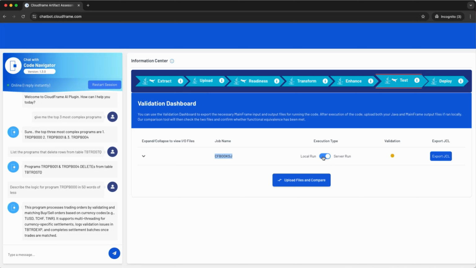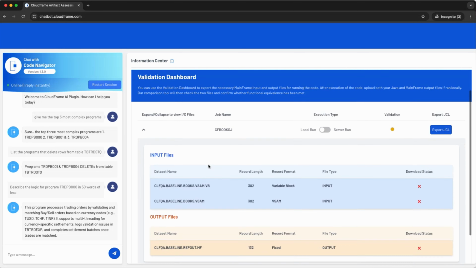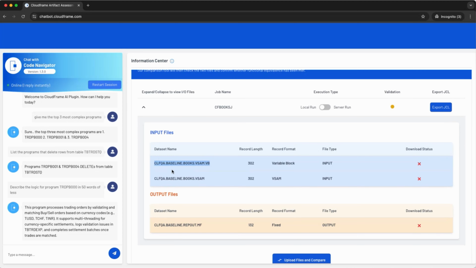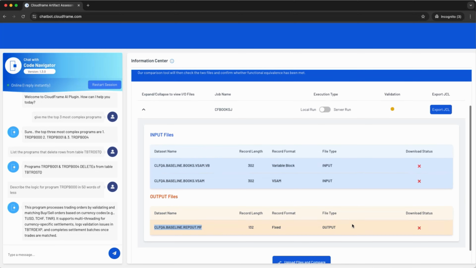Usually we recommend if your file sizes are less than 5 or 10 megabytes, you can run it on the server. You can run it locally. It can also tell you what files are needed in order to run it. So in this case, in order to run this program, you need these two input files. They have not been downloaded from mainframe. It will generate one output file.